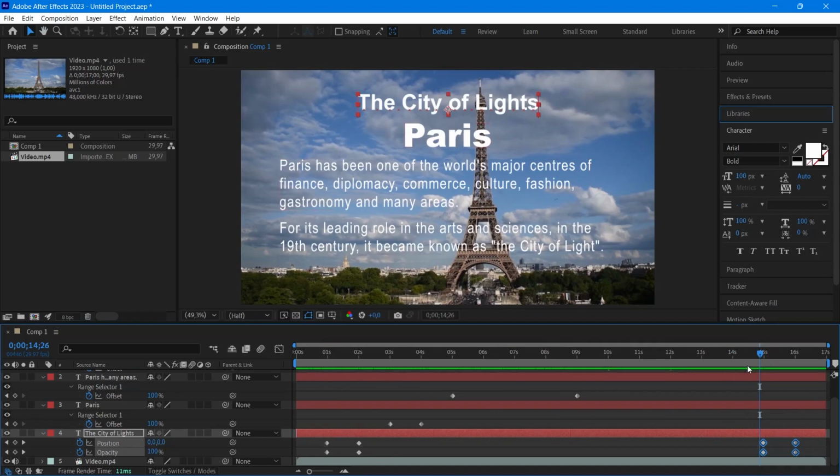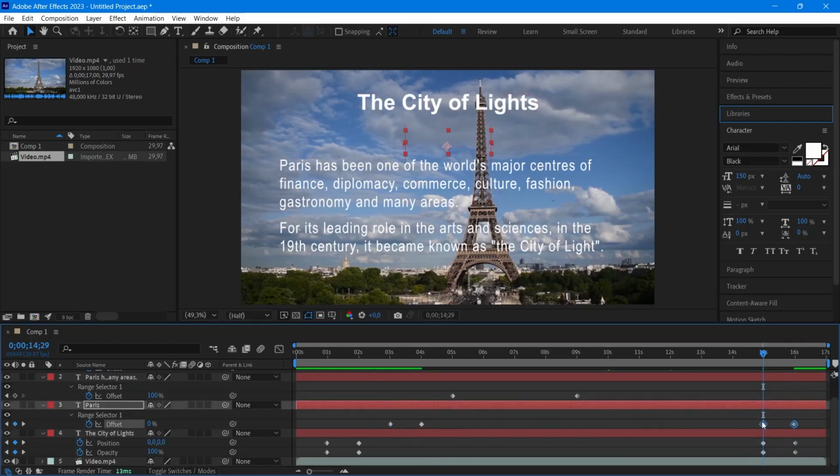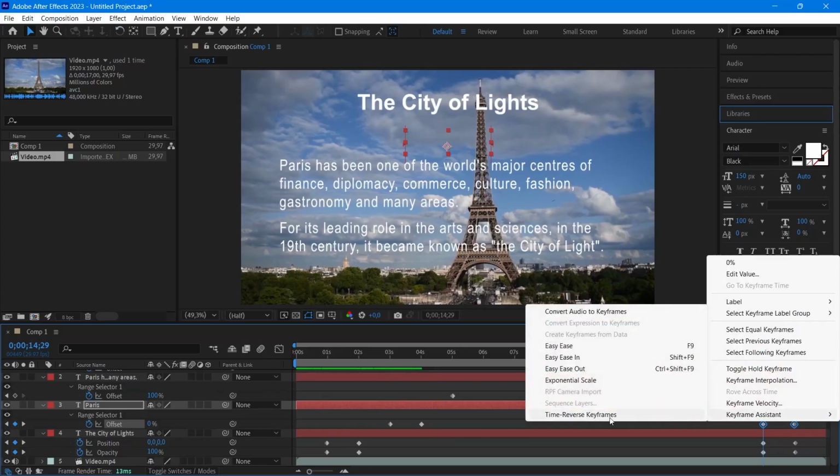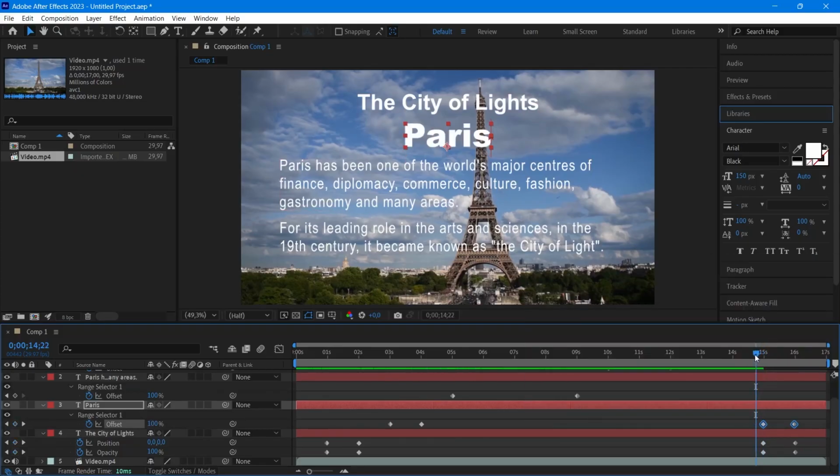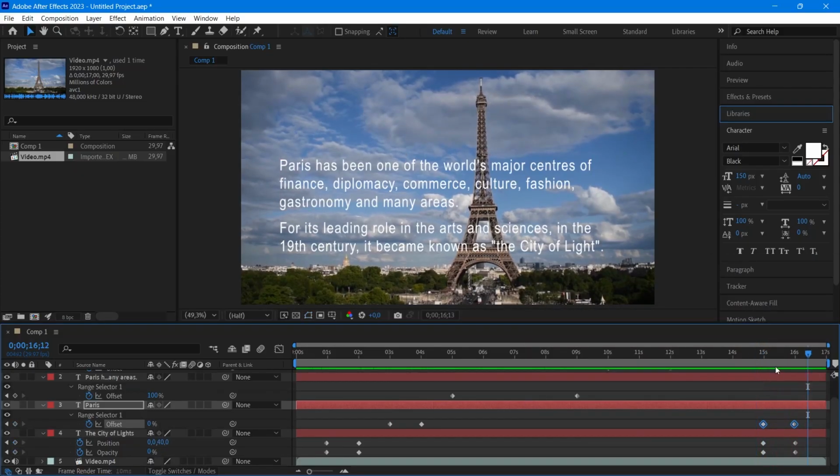I'm gonna do the same thing here. You can use J and K, of course, to put the timeline where the keyframe is. I'm gonna select these keyframes, Control C and then Control V, right click, keyframe assistant, time reverse keyframes, and now the word Paris disappears the same way, like this.